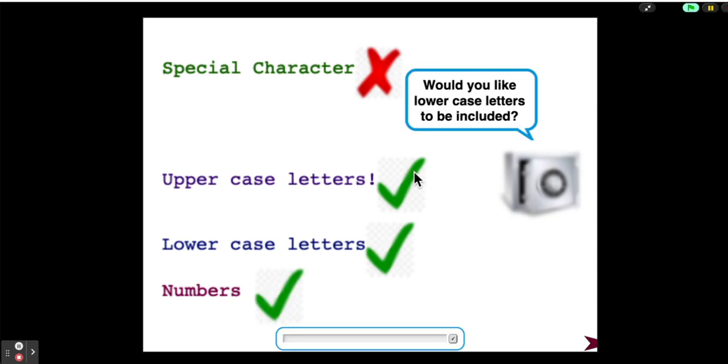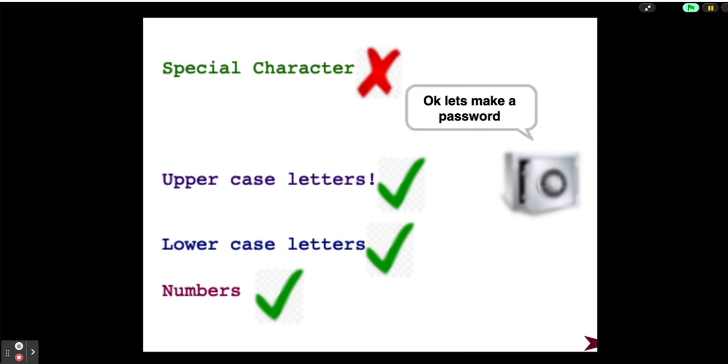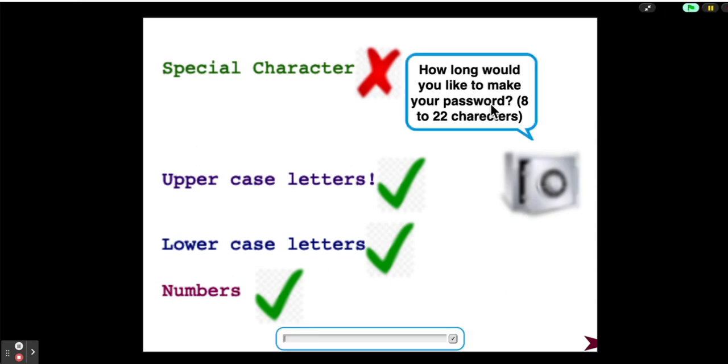Would you like uppercase letters? Yes. Okay, let's make a password. All right, I don't see any special characters on there, but I do see numbers, letters, lowercase, and uppercase ones. Okay, let's try this one more time, and let's get some special characters in there.